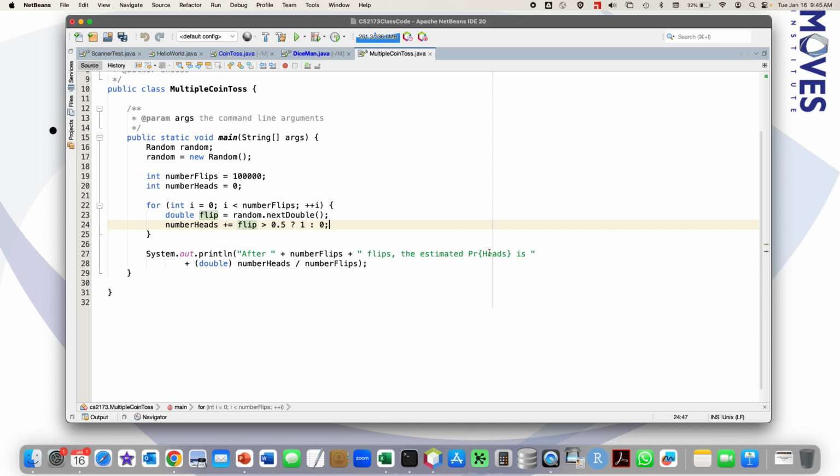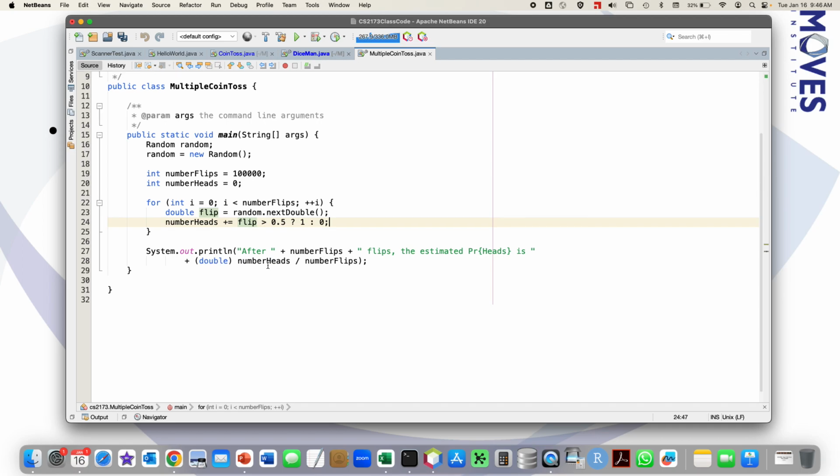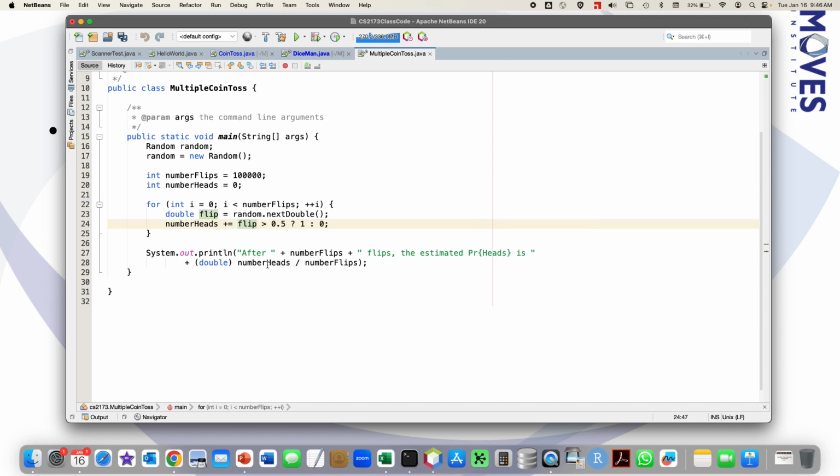And then after this, I need to be a little careful here because the number of heads and the number of flips are both integers. The estimate of the probability is the number of heads over the number of flips. And so that's an integer divide, so one way is to cast at least one of them into a double, and that'll turn the whole expression into a double.